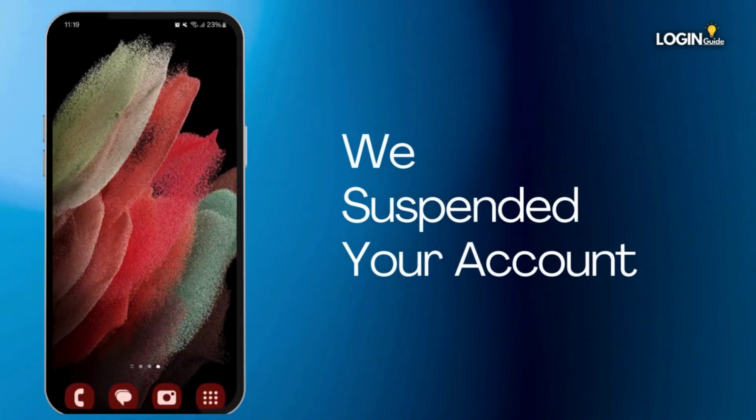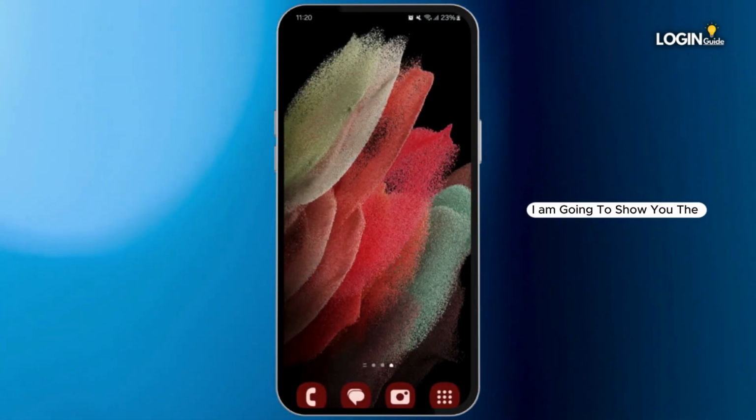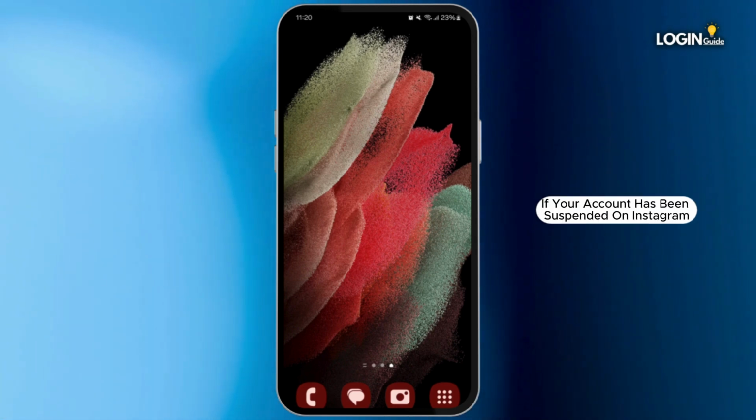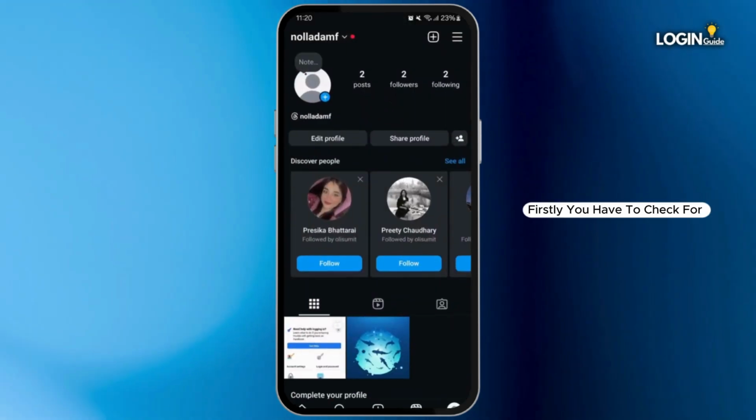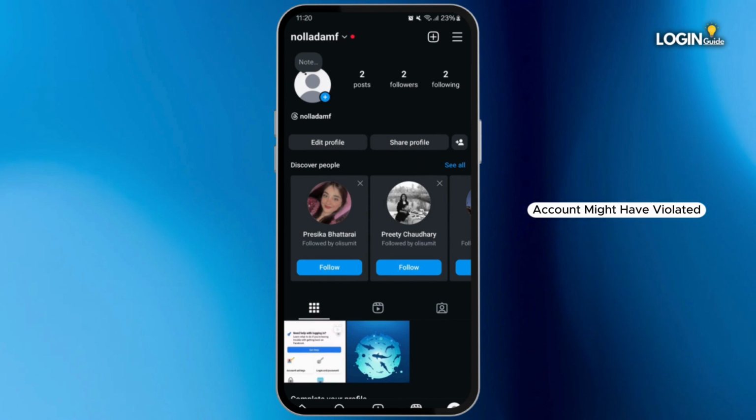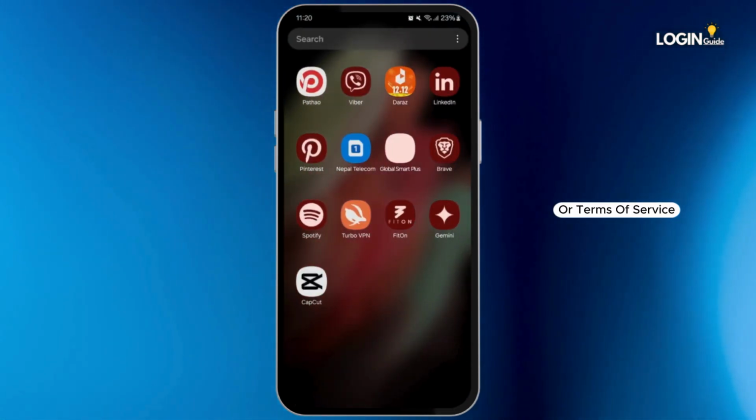We suspended your account Instagram appeal. Hello everyone, in this video I'm gonna show you the process of what you can do if your account has been suspended on Instagram. Firstly, you have to check for your policy violations. Reflect on whether your account might have violated Instagram's community guidelines or terms of service.